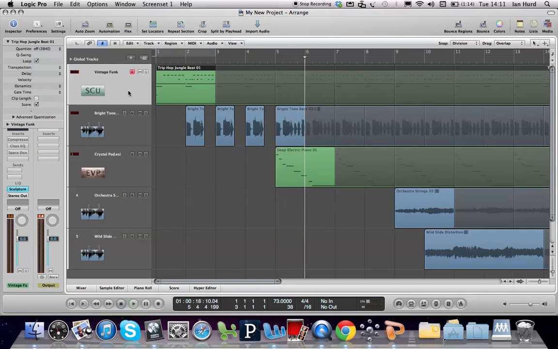Okay, so we've just got something a little bit more interesting. We've varied that up a little bit by just adjusting the length of those regions and moving them around. Other things we can do, we can adjust loop repetitions.